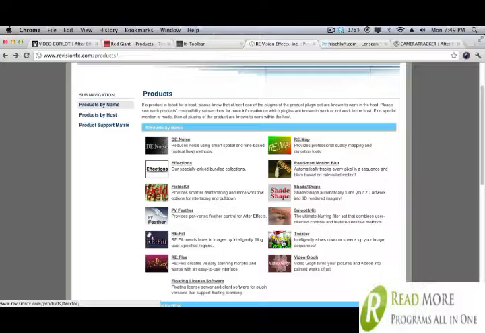And Twixtor is a very popular one for slow motion or speed ups for your footage here. So definitely check out Twixtor. They're very popular, very affordable, and you can do some pretty cool things with them.